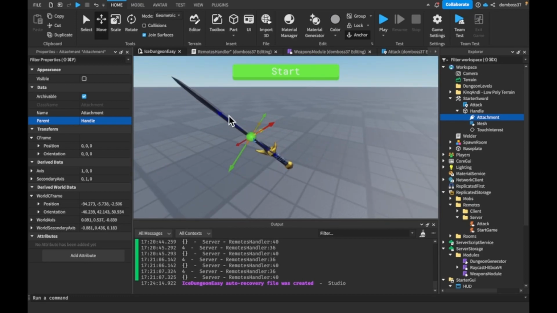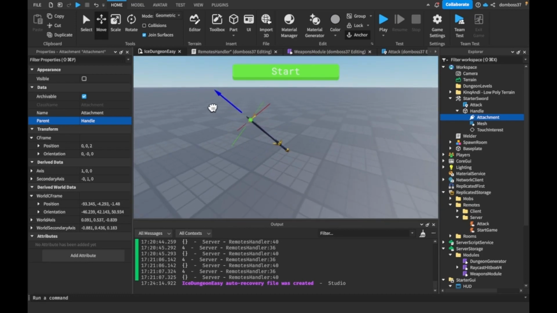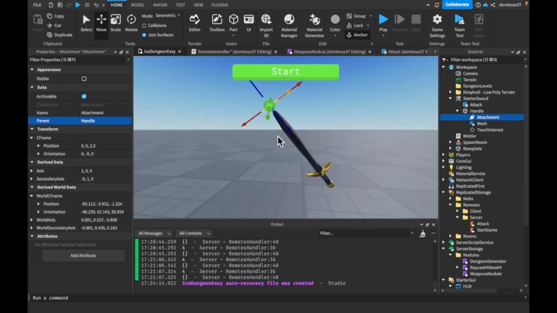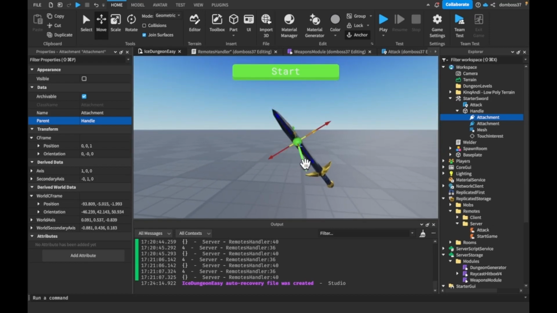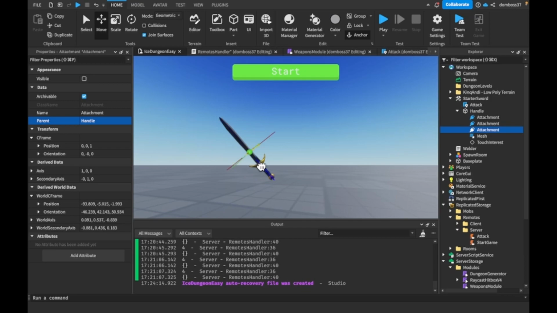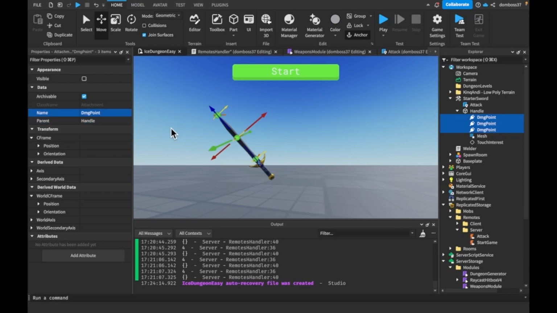Alright, so our first damage point is obviously going to be on the tip of the blade, and then we'll have one in the center and one on the bottom. We're going to name all three of these DamagePoint, just like that.